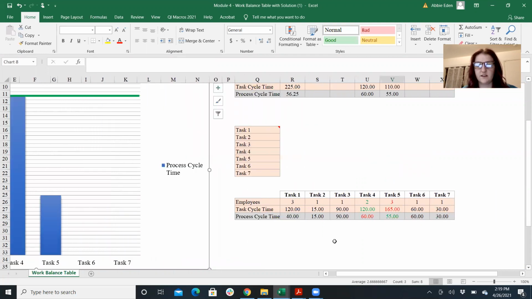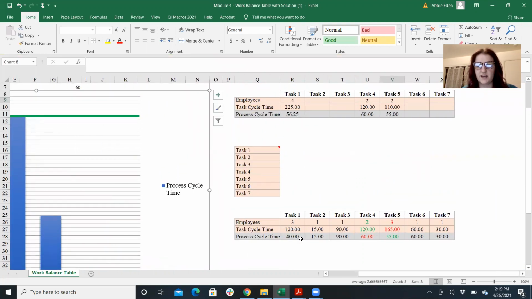So you can see right here is the comparison between the two, before, where there was just a lot of waste. And so I hope you enjoyed this presentation.